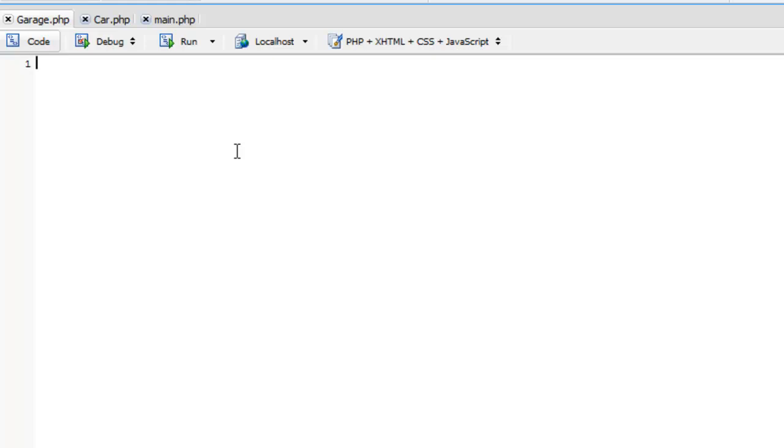In this video, I'm going to show you one way you can use object-oriented programming with multiple classes. We're going to create a garage. A garage can hold any amount of cars. So the two classes we're going to create today are garage and car. So let's start off with the garage.